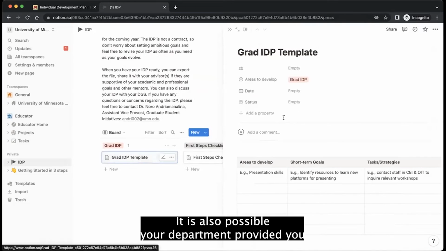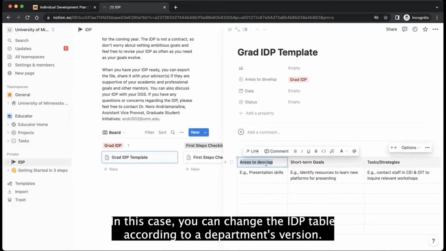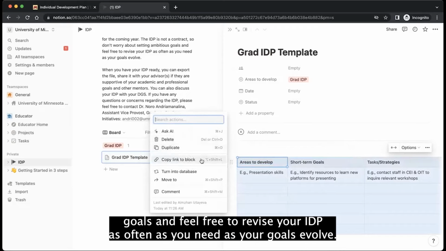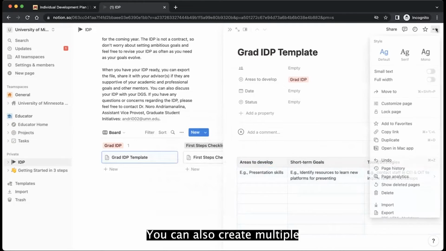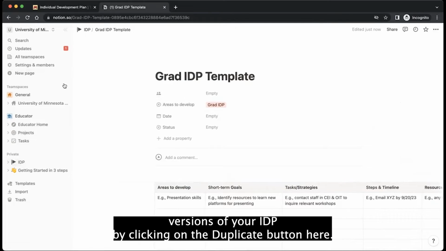It is also possible your department provided you with a modified version of an IDP. In this case, you can change the IDP table according to your department's version. Remember that the IDP is not a contract, so don't worry about setting ambitious goals and feel free to revise your IDP as often as you need as your goals evolve. You can also create multiple versions of your IDP by clicking on the duplicate button here.